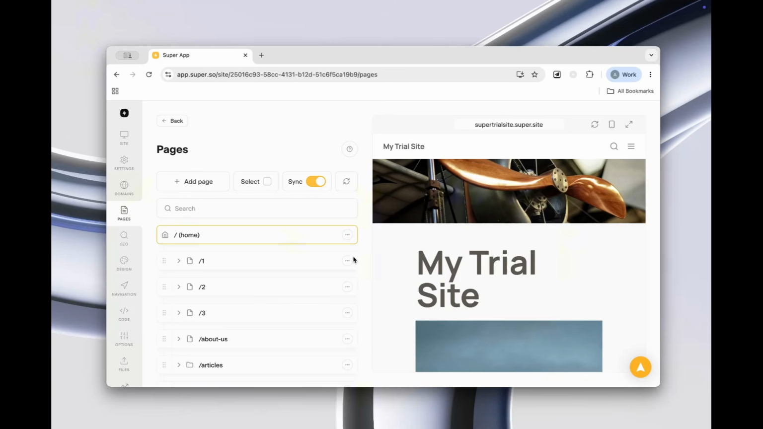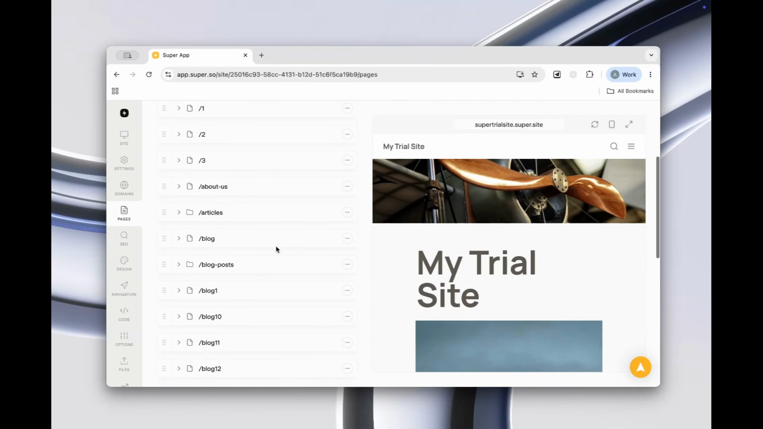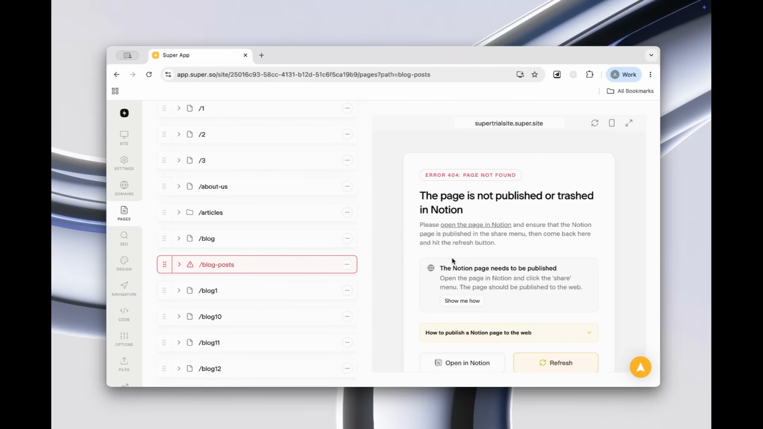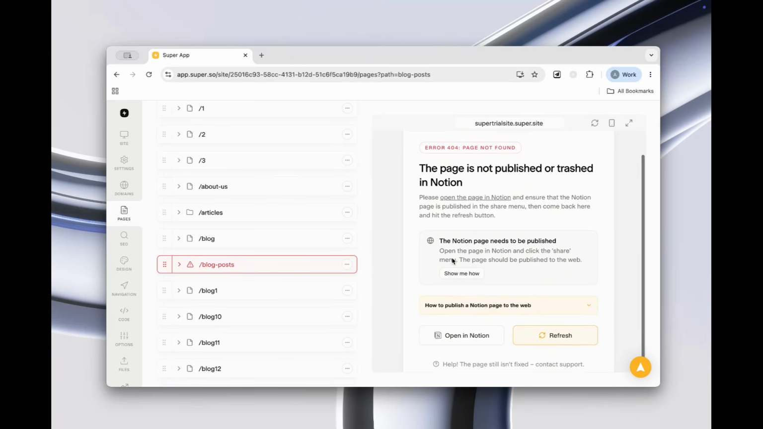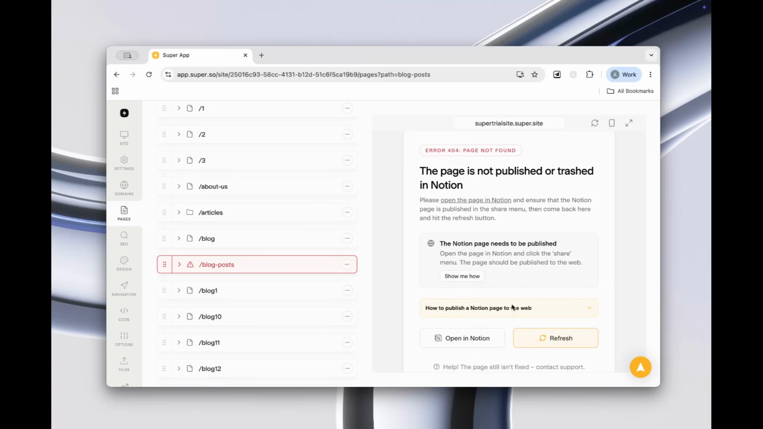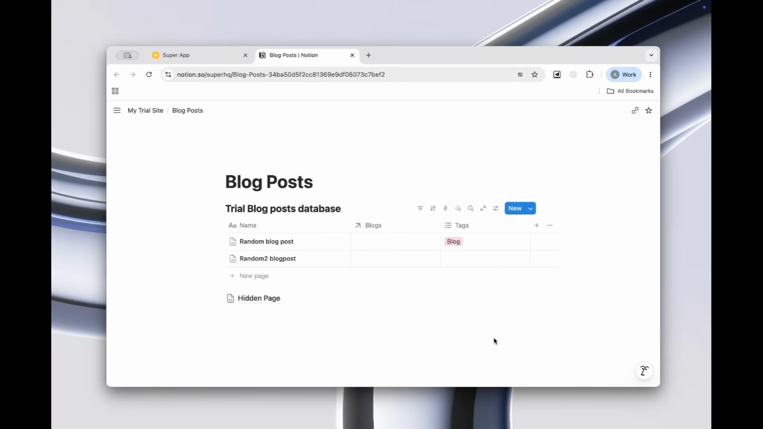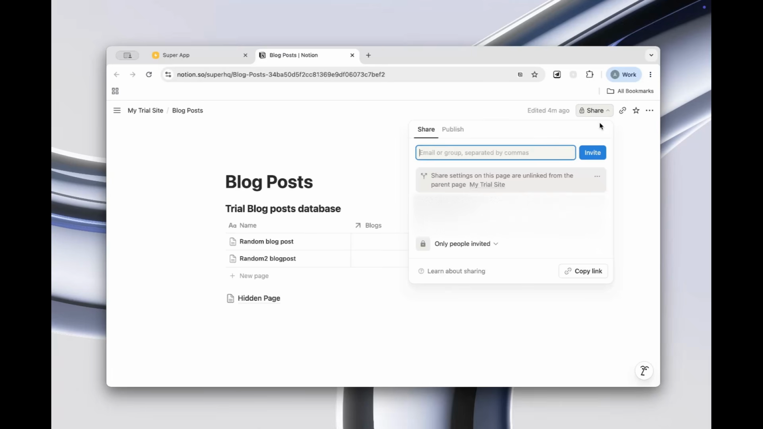We've also improved the 404 error message you'll see in your Super dashboard. We've added clearer visuals and better descriptions to help you quickly understand what's causing the issue. For example, this message tells us that the page is currently an unpublished Notion page. To fix it, we can click the button that leads directly to the Notion page, click Share in the top right, and publish the page. Once that's done, the issue is fixed.